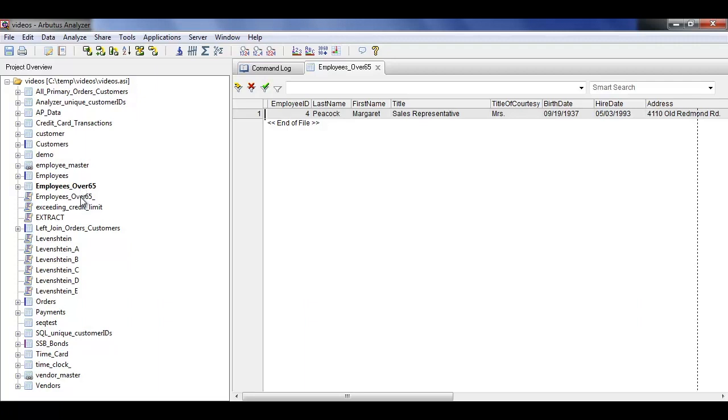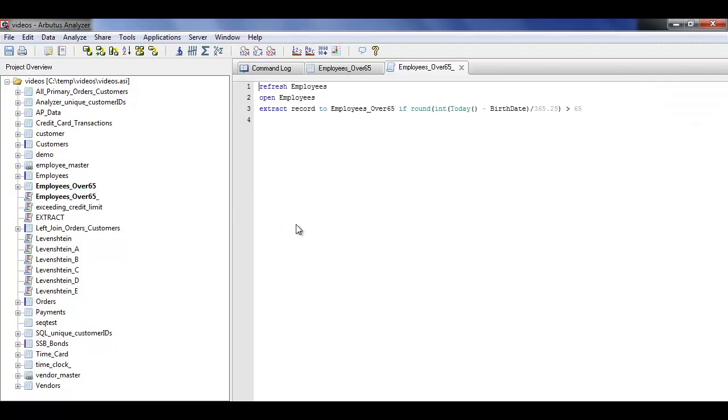If I click on the script, we can just take a look here. It's a fairly simple little script that just refreshes the employees database table, then it opens up the employees table, and it does an extraction to a new table based on any records it finds where the person's age is over 65. I know it's age discrimination, but this is just simply an example.